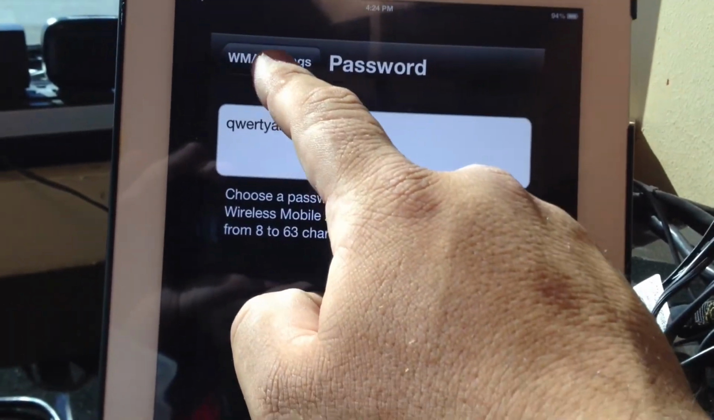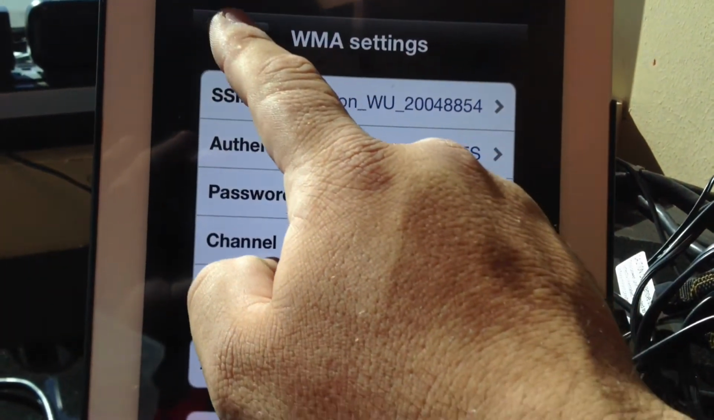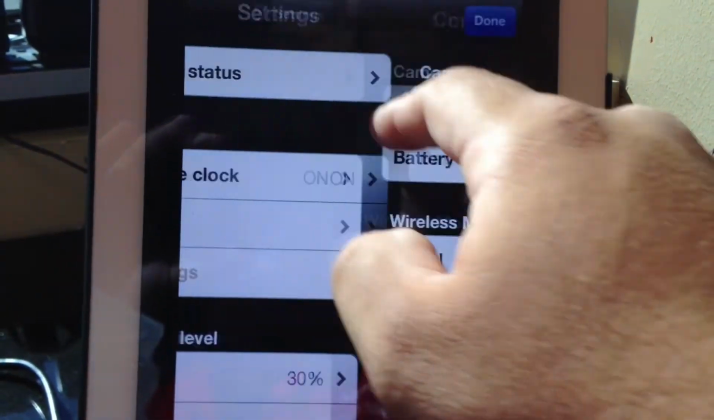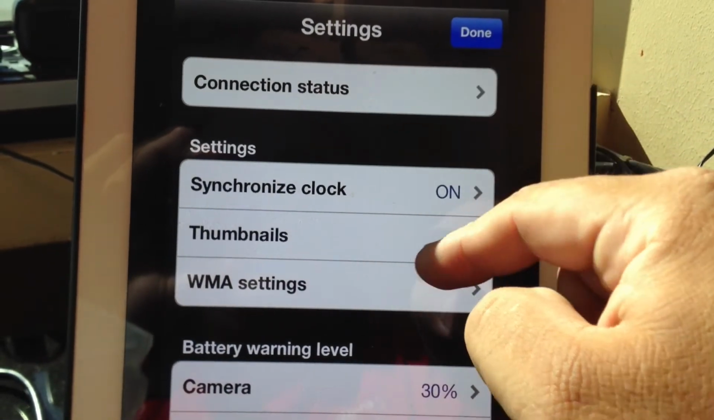That's quite a passcode. Pick the channel, all that good stuff. There's the connection status, connected to my D7100. And that is it.